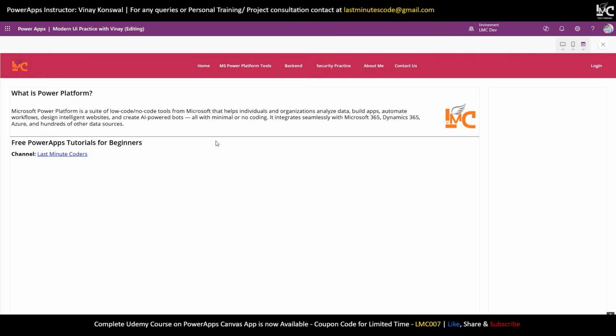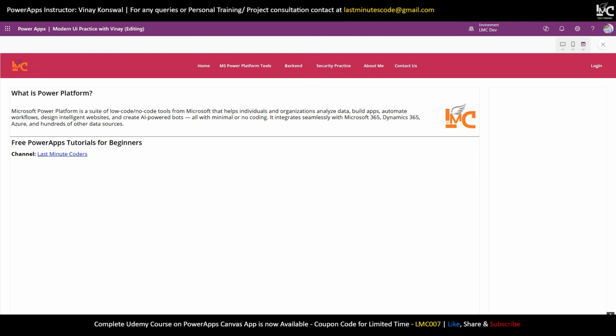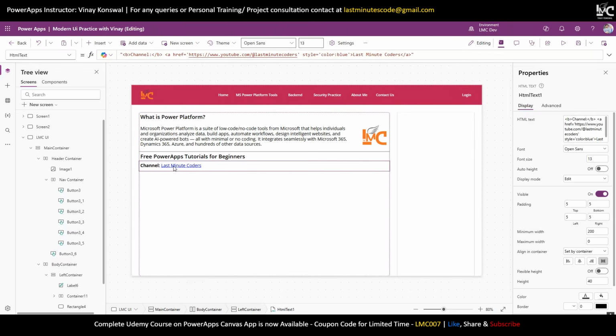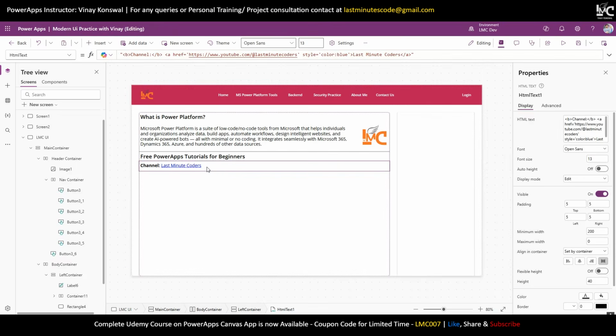Now if I play my app and click up here, see, this is also opening my YouTube channel. So this is how you create a button in a text. You have to use an HTML text label. This is super cool. Then again we have this kind of thing. Again, only HTML text can do this.